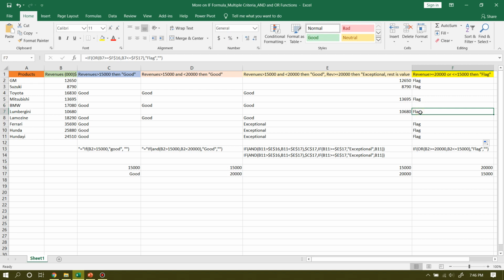And the values where there is flag, it is either equal to or greater than 20,000, or less than or equal to 15,000. So this particular one is 10,680, which is less than 15,000. But if you look at this one, it is greater than 20,000. So that's why it has returned a flag to those where the revenue is either greater than or equal to $20,000 or less than or equal to $15,000.